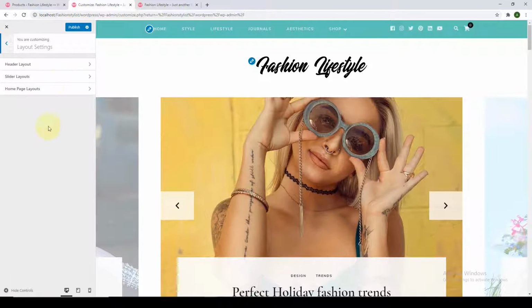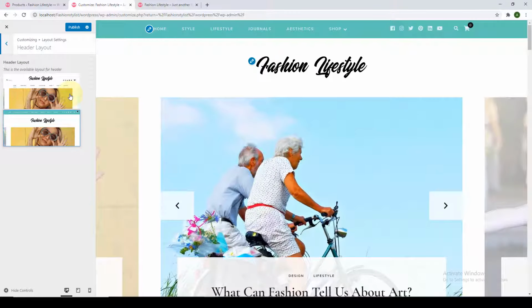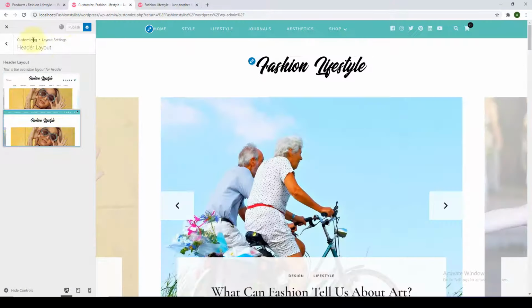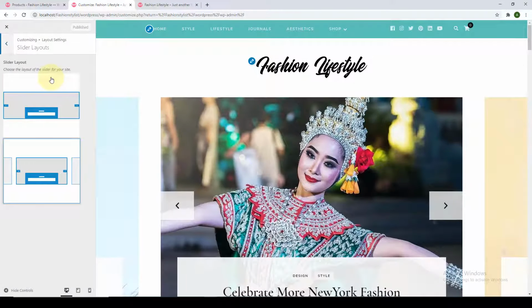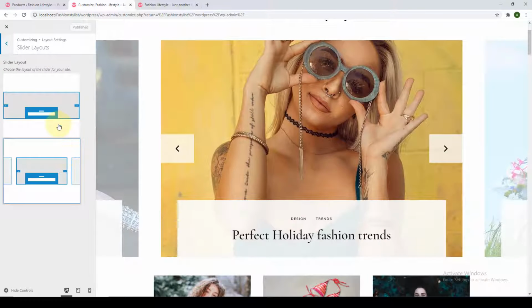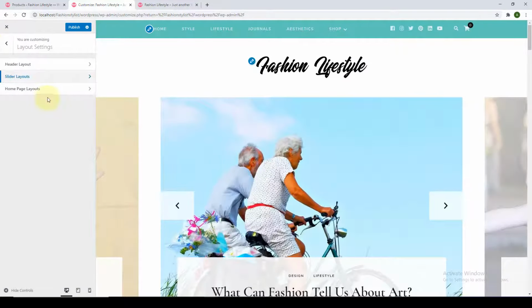Next is the layout settings. So the first is the header layout. You have two options that are available for your header layout. You can go with the second or with the first. Next is the slider layout. Now again, from the two options, you can select one. This is the first slider layout and this is the second.